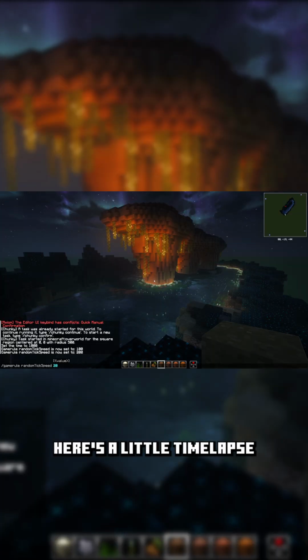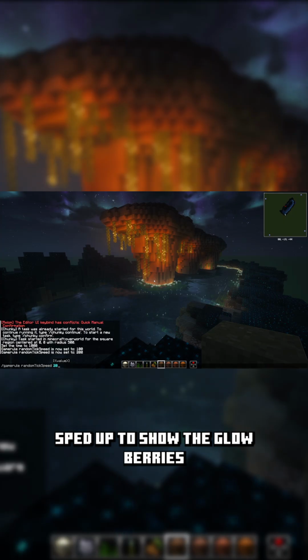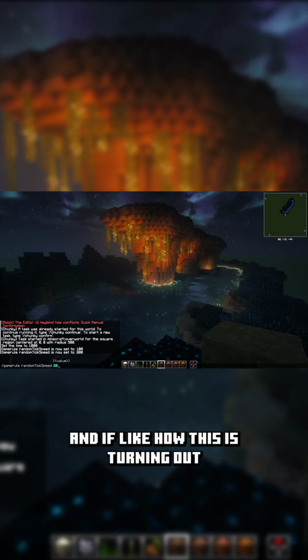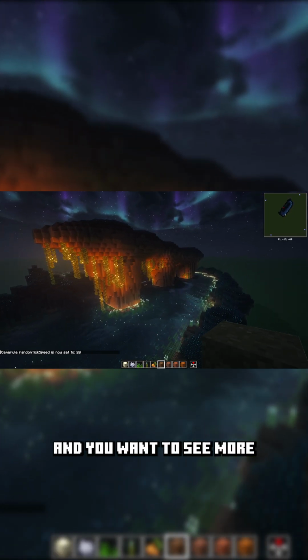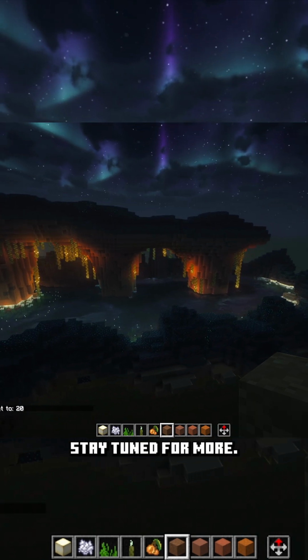Here's a little time lapse with the tick rate sped up to show the glowberries actually come into life. And if you like how this is turning out and you want to see more and help me learn this mod, stay tuned for more.